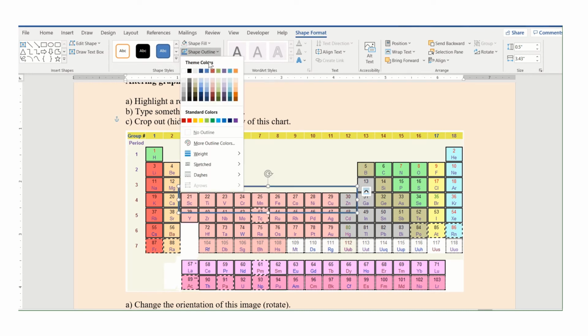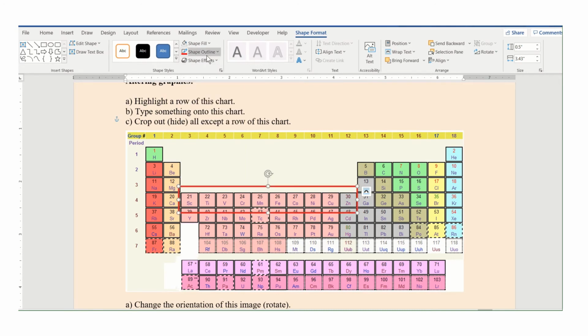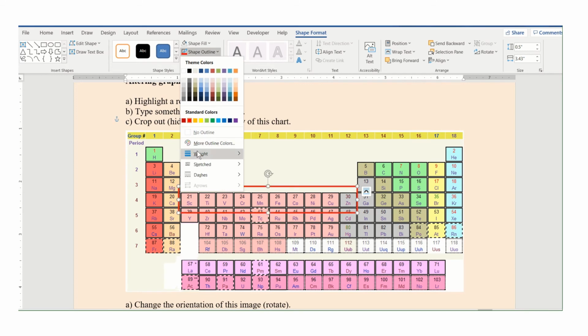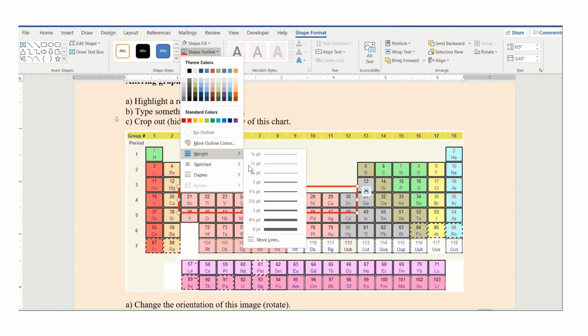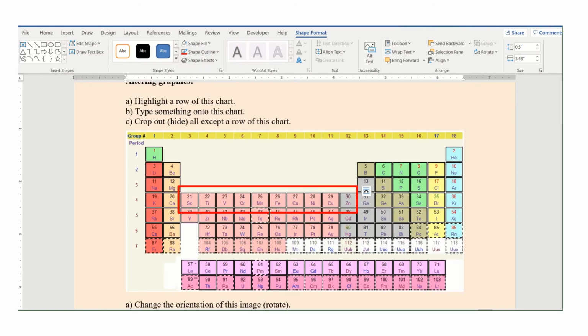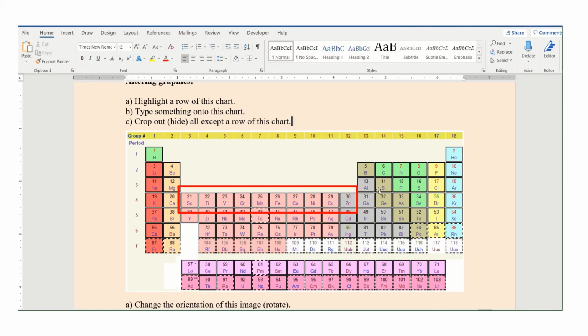And for the outline, I can go in and change the color of the outline. And I'll do one more thing, because I'm not seeing that very clearly yet. It's not pronounced enough. I can go to the weight of the outline, and I can make it a heavier weight. Now notice how you can see this much better.